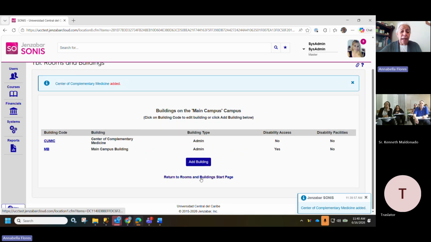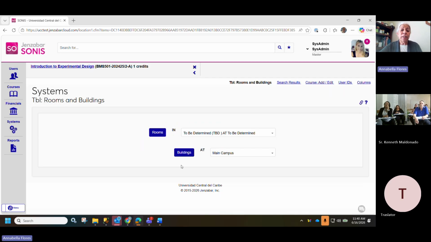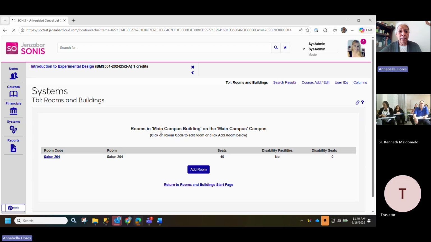And now I'm going to go back. And I'm going to now, let's look over here and let's start with your main campus. And if I click on the rooms, is this for real? This was already here, Salon 204. Is that a room in the main building? Yes. Are there other rooms where courses are held in the main building? 201, 206. Okay.